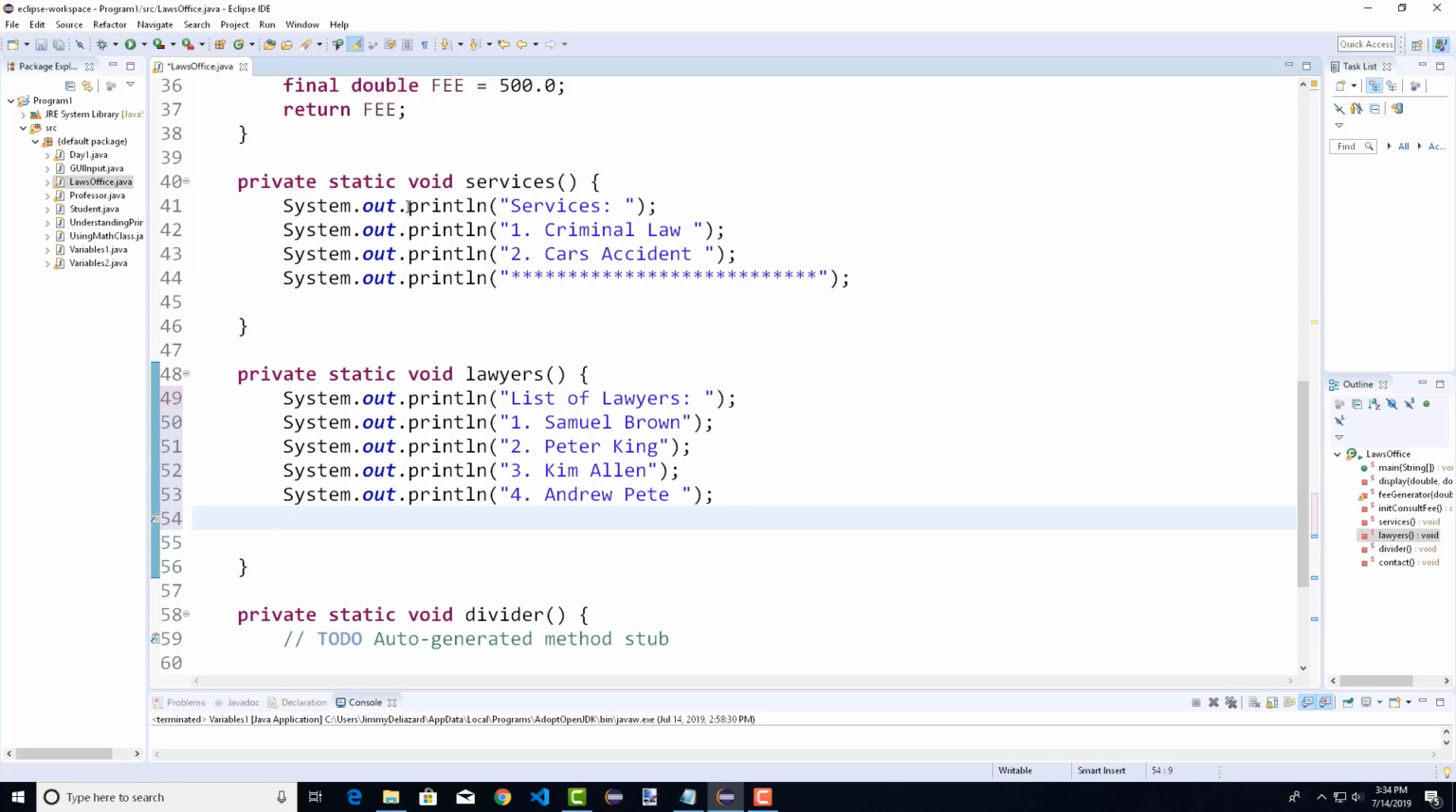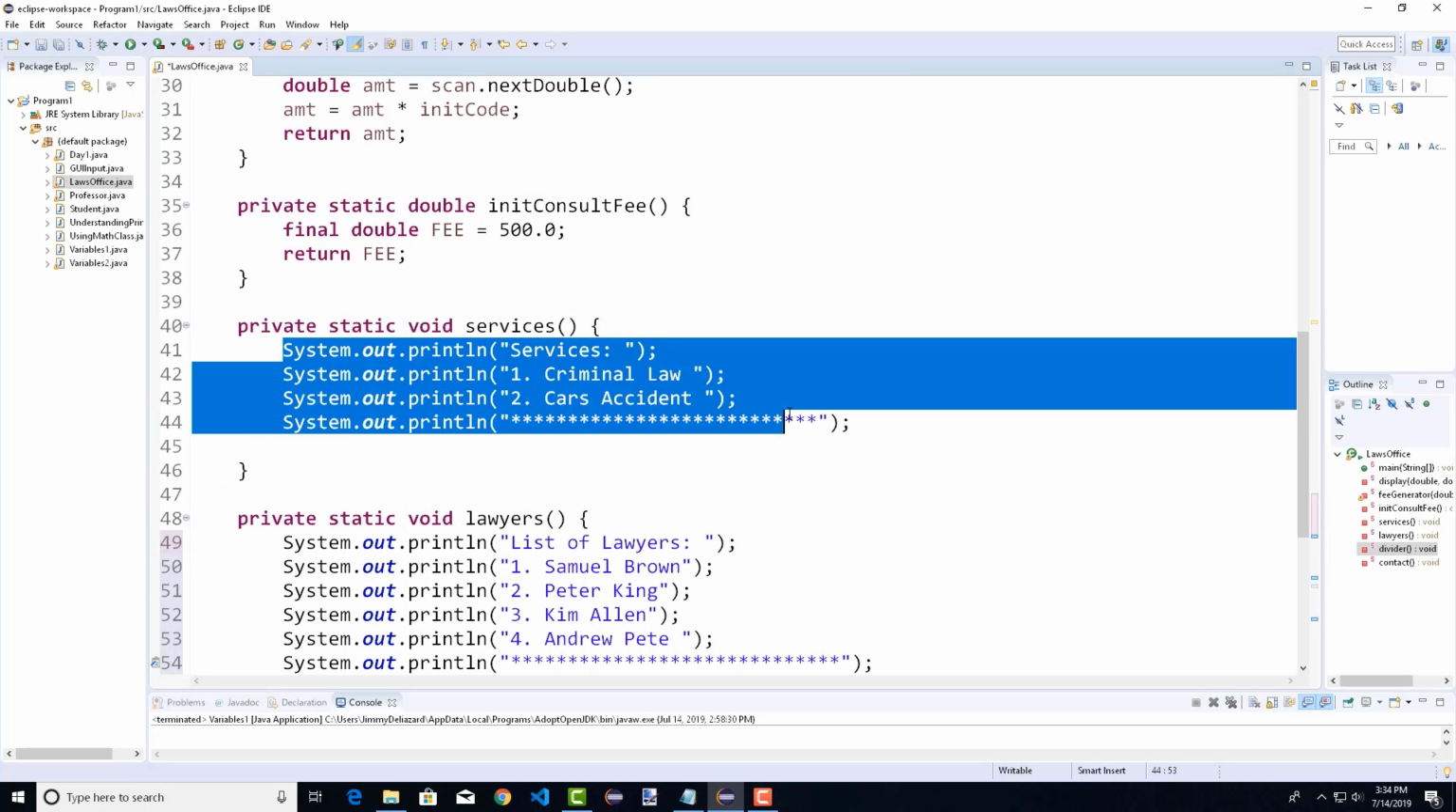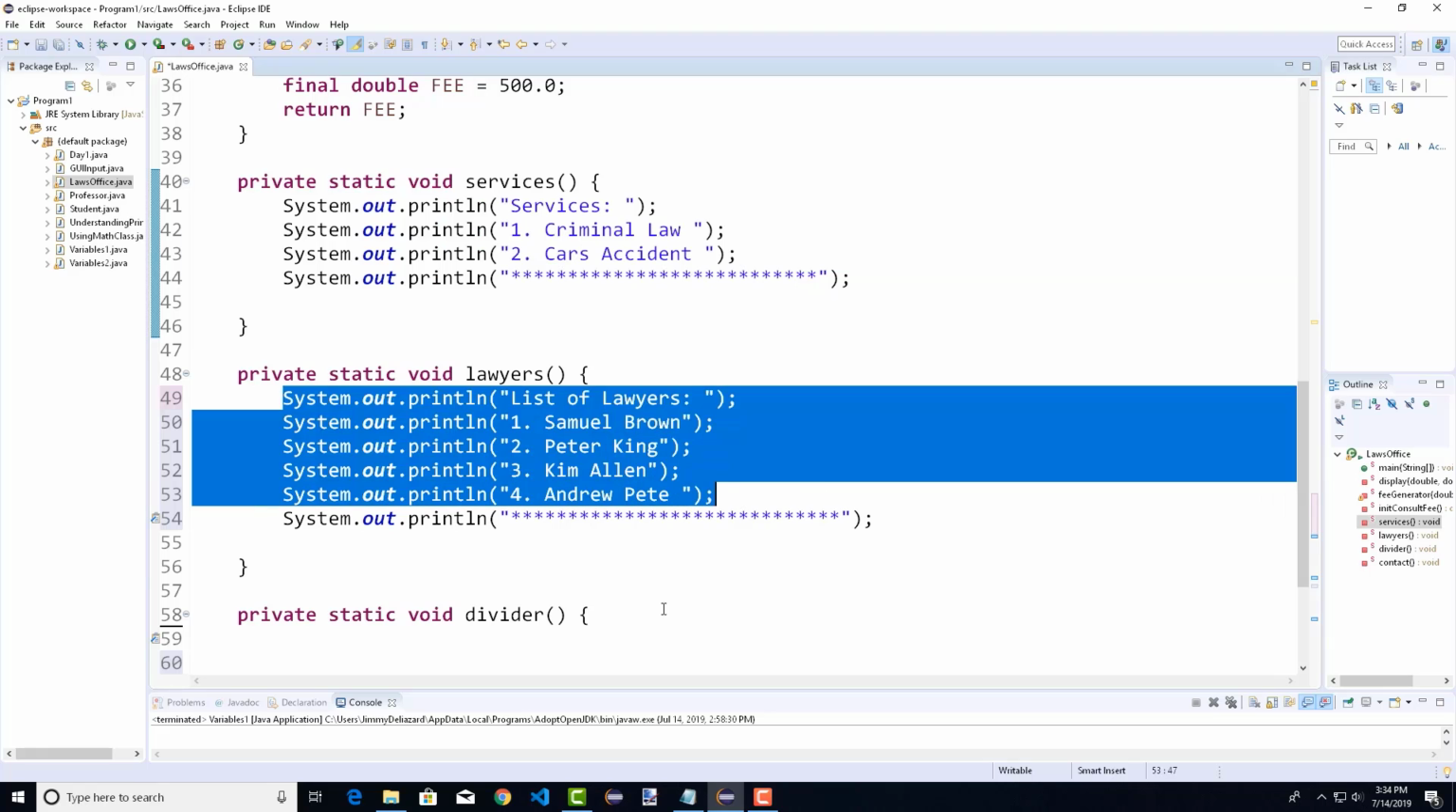You see, System.out.println and a bunch of asterisks. Now we need one more line. Inside of this, let's put some asterisks here. Alright guys, now let's continue. Next, we have a divider. The divider is here to divide each group of information, this group of information and then this group of information.